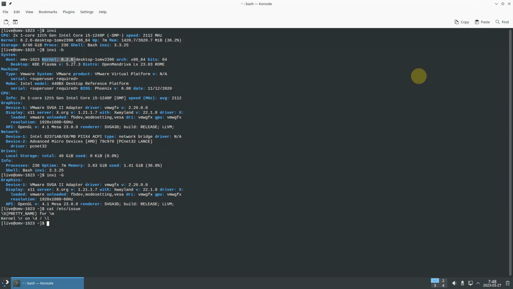The kernel version is 6.2.6, which I already showed. The distro name is OpenMandriva Lx 23.03 ROM. The desktop environment is KDE Plasma 5.27.3. The inxi version is 3.3.25. Memory is 1400 MB of 4 GB, or 4000 MB. The Plasma version is 6.0.